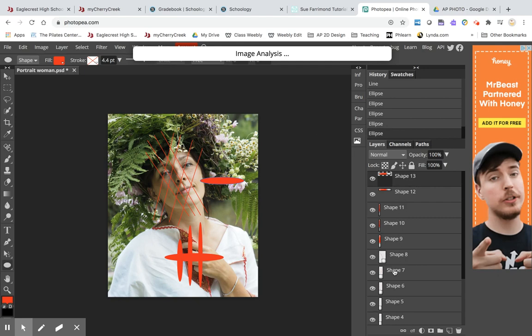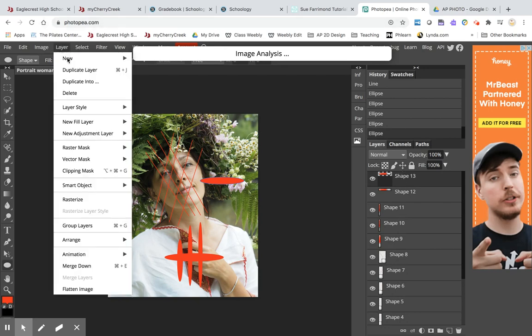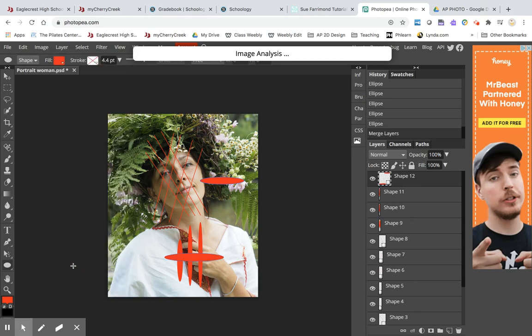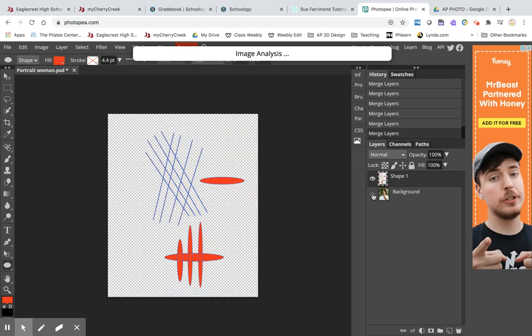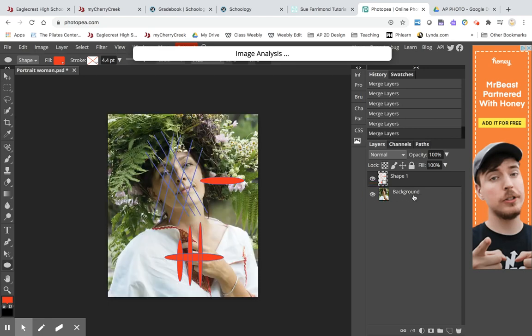So I need to merge all of these shape layers together. You can go to layer, merge down. I don't want to do that with every single one because it takes a while. I'm working on a Mac, so I can just do Command E. You'll do Control E, and I'm just going to merge them all until I have one layer right above my background layer. Okay, so if I turn this background layer off by clicking the eye, you can see all my information. So I'm going to turn my background layer back on.